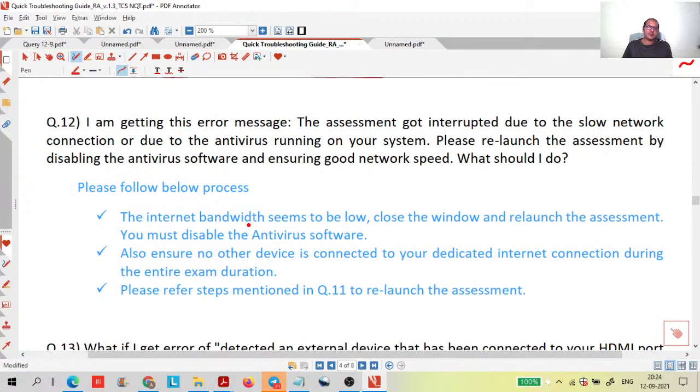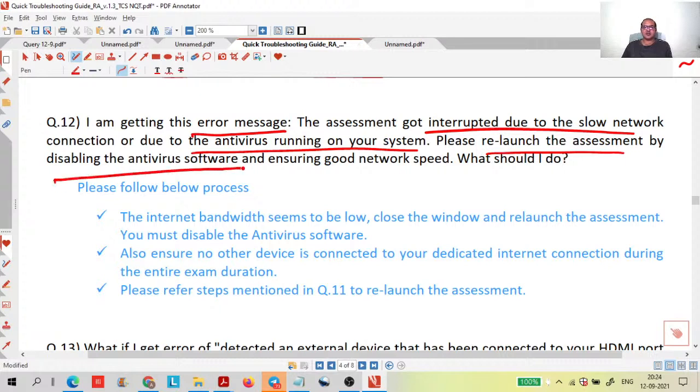The next is, I am getting this error message: the assessment got interrupted due to a slow internet connection or due to the antivirus running on your system. Please disable the antivirus before starting your test, and please relaunch the assessment by disabling the antivirus software or ensuring good network speed.